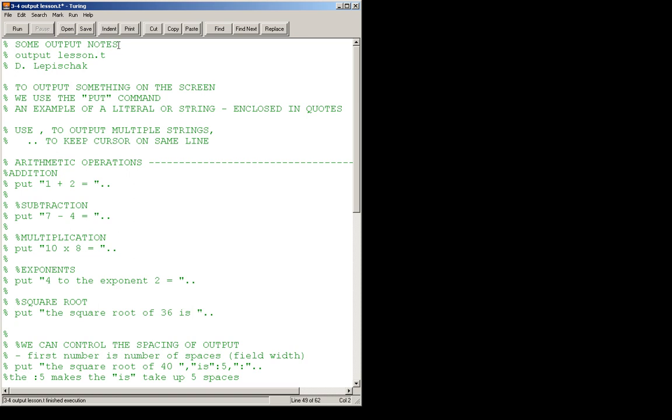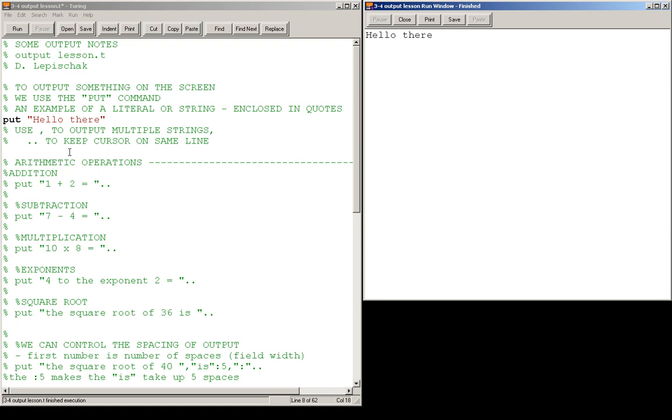I've got my header, some output notes. In this file I've called output_lesson.t, and of course I'm the one doing the lesson here. So first off, to output something on the screen, we use the put command. First example here is just a literal or a string, closed in quotes. So if we want to output something to the screen, we type the command put, and we can do something like "hello there". And if we run this, hello there pops up on the screen.